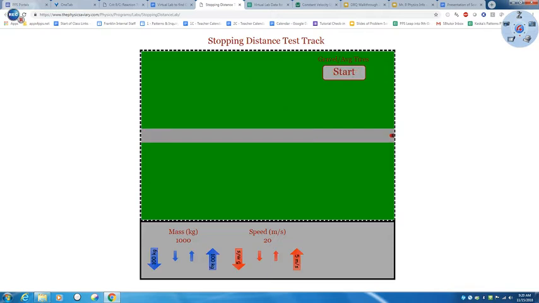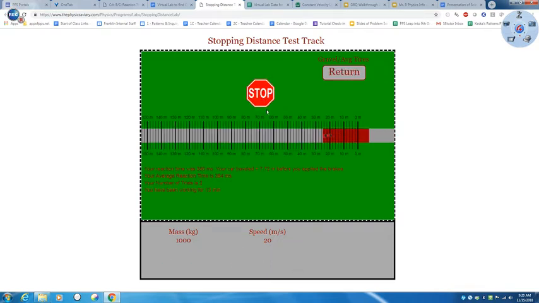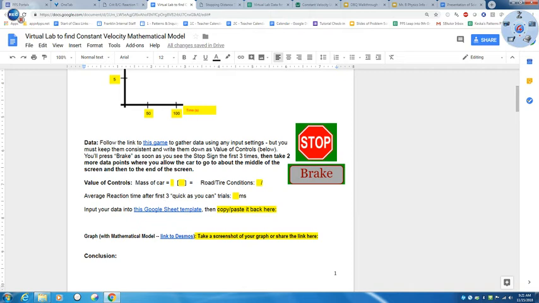Then you'll just do it again. Hit return, hit start. I want you to do this 3 times where you're hitting stop immediately. Record your data, go back to the lab, record your data, and then write down your average reaction time in our value of controls, because that just gives us a good idea of what your personal reaction time is.